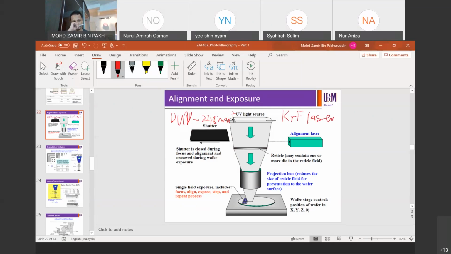Okay, whatever, krypton fluoride. So then you're gonna have your shutter. Then you're gonna have your optics there. Then eventually you're gonna have your projection lens before the sample, and then the bottom is the wafer on stage. So you're gonna have your light source, then your reticle, then your projection optics or lenses, and eventually your sample or the substrate on the stage.